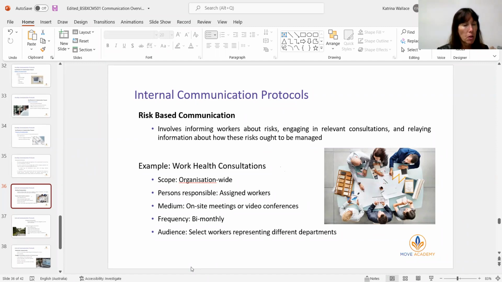Internal communication protocols. So this is very similar now to internal communication needs that we were talking about before. But again, coming up another layer of the spiral, we're going to discuss now what some of those internal communication protocols might be directly addressing. So risk-based communication is one type.